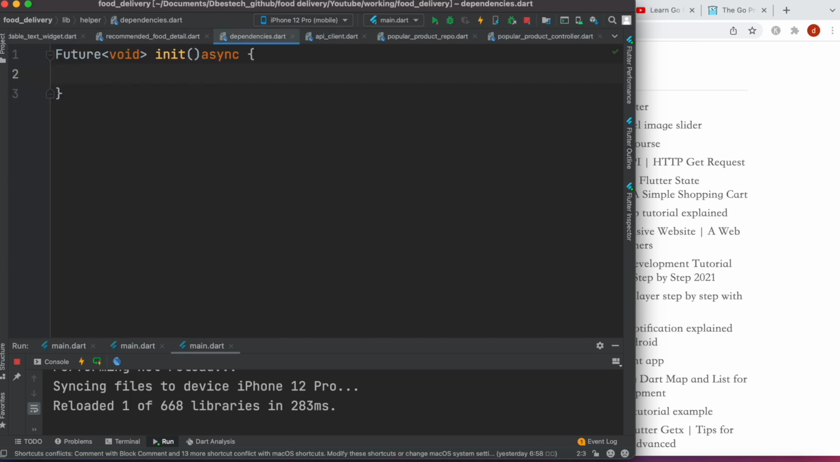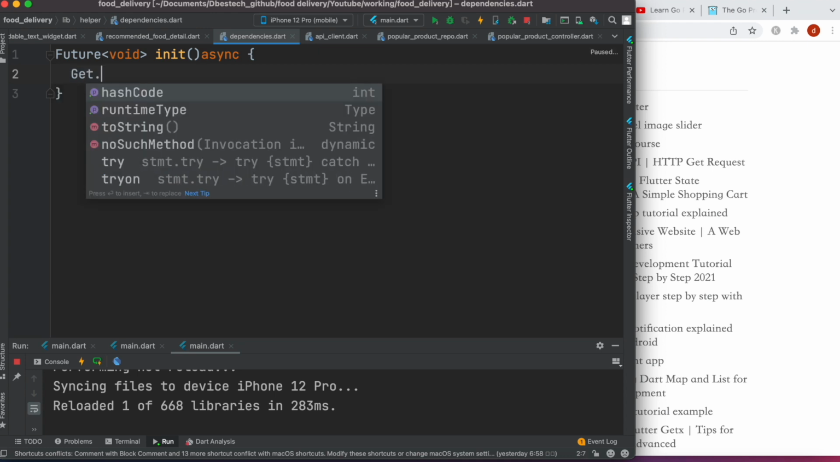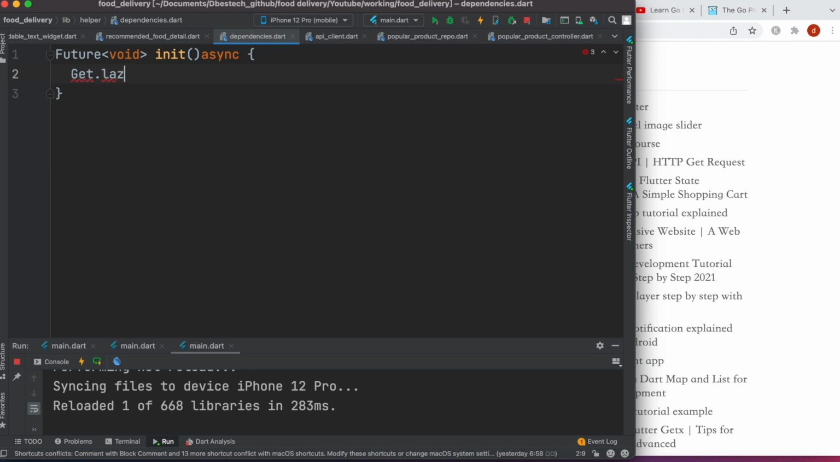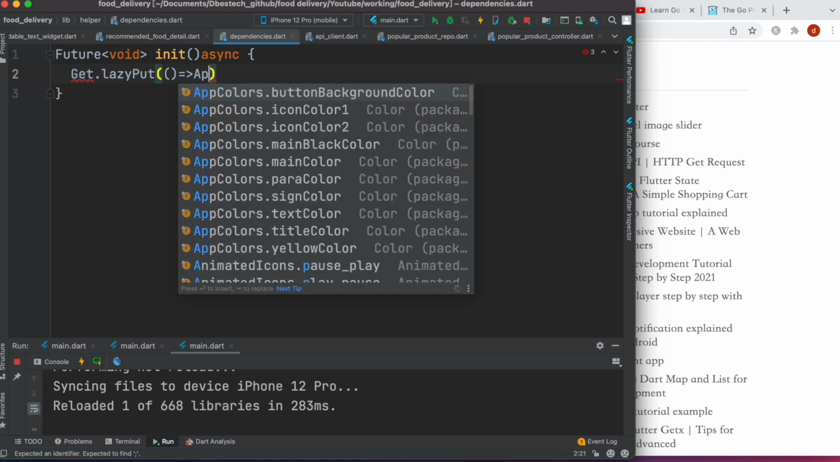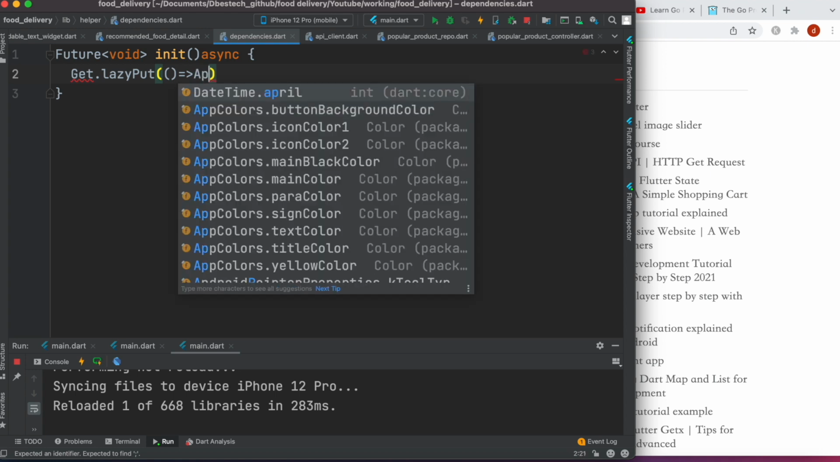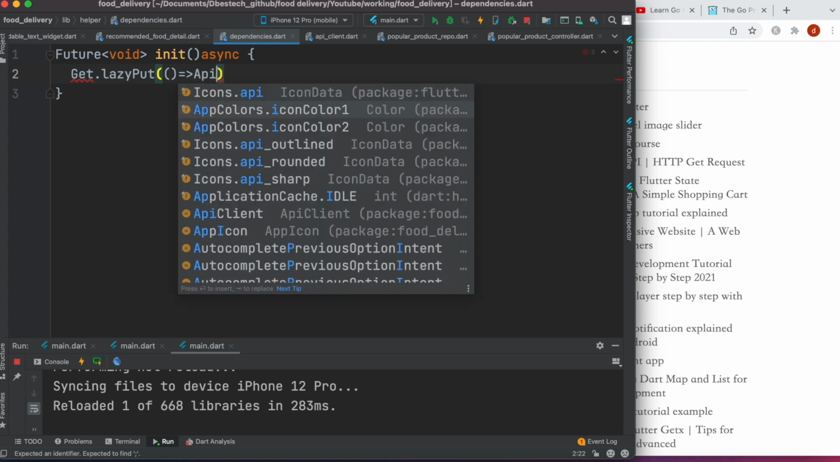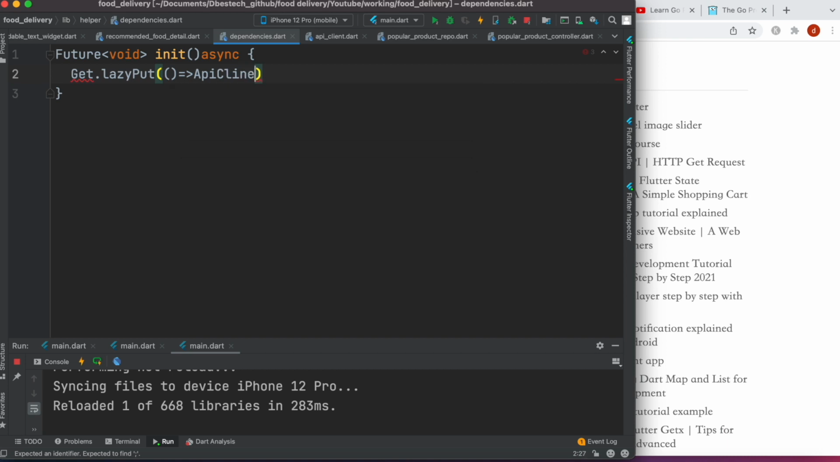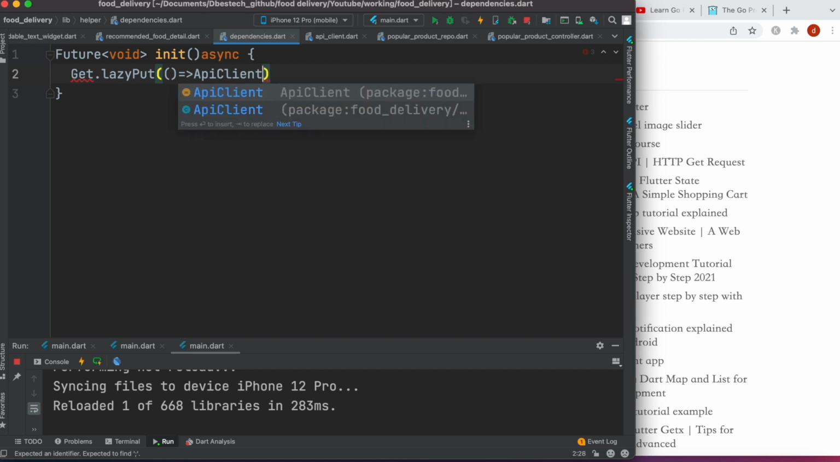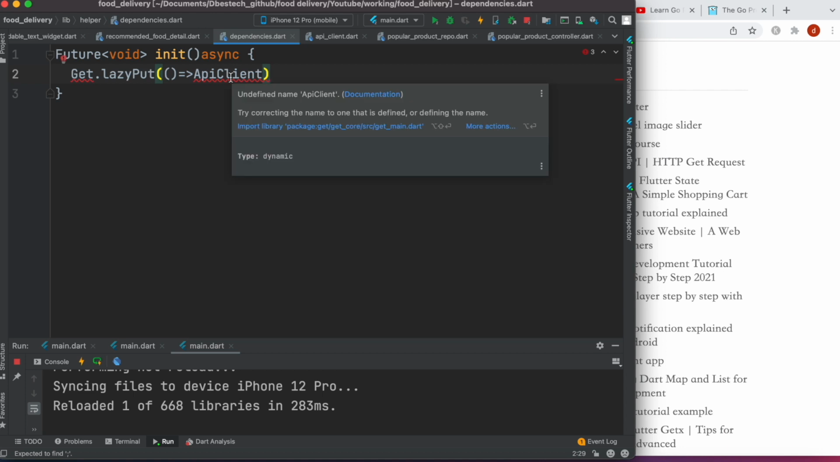For Flutter GetX, you need to just simply do Get.lazyPut, and then you just call your dependencies from here. Now in our case, the dependency is the API client, the first one. In general, in dependencies, you want to load the API client first. And here I think we need to import the library.